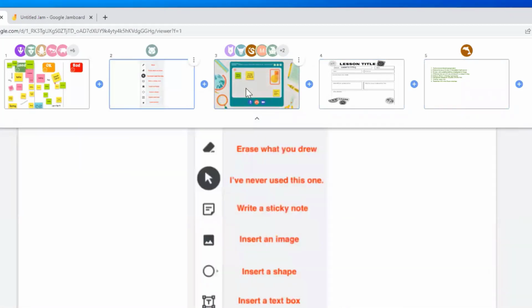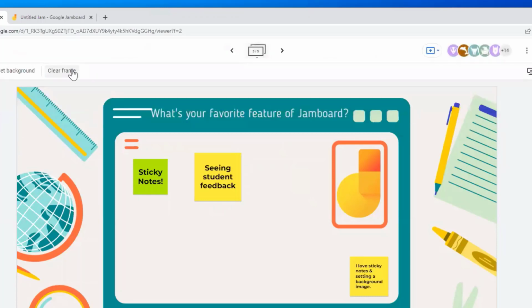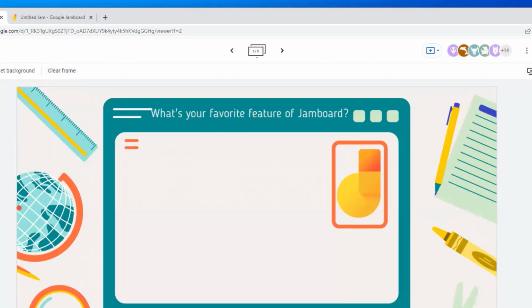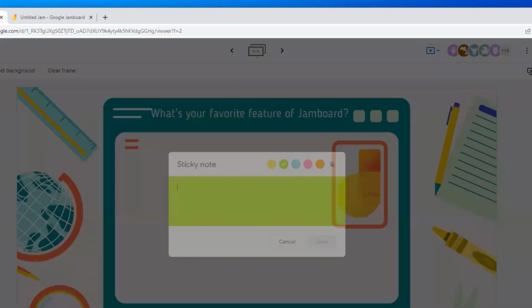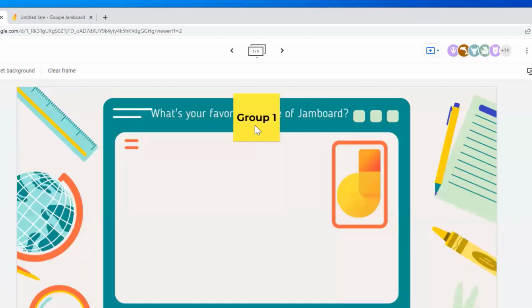Now let's say I've got this frame and I would like to duplicate this frame and create 1 for each group, because I'm going to put students in breakout groups. First of all, I'm going to go ahead, sorry about this, I'm going to clear it and take off your stickies. And then I'm going to put my own sticky on here, and I'm going to say group 1. I'm going to put it up here. Now I want to create 4 of these.